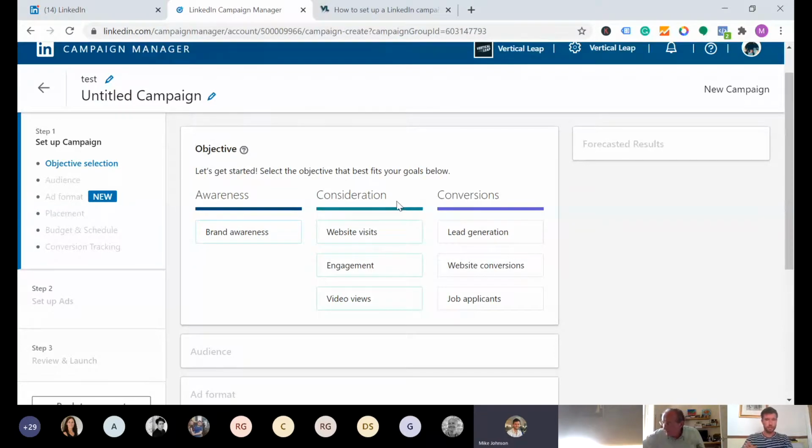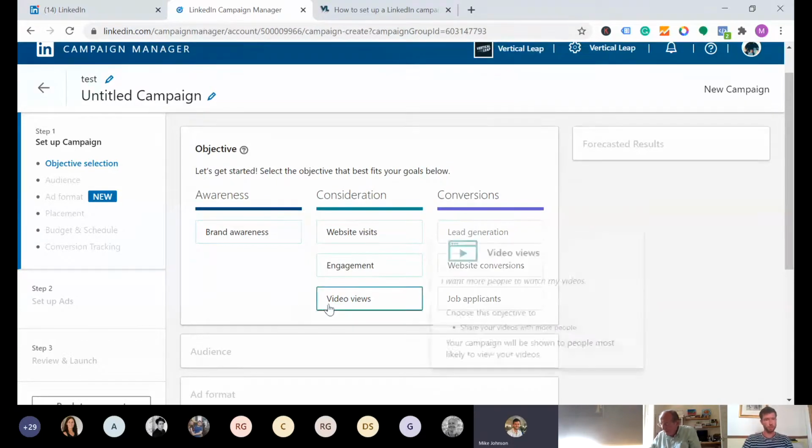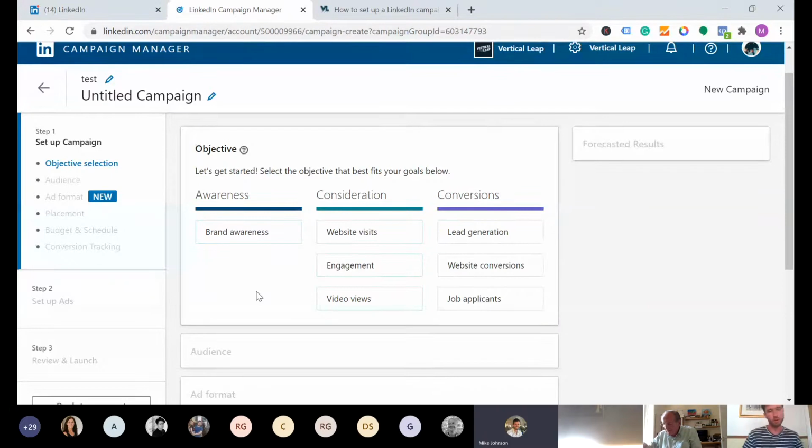You can send those directly through to your website, or get them to engage with your ads, or watch your videos. Again, LinkedIn's algorithm will work as hard as possible to get as many people to engage with whichever you select. And then finally, which is more lower funnel users, comes under the conversions.